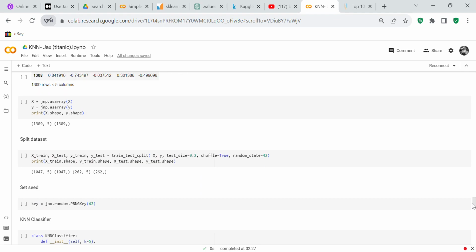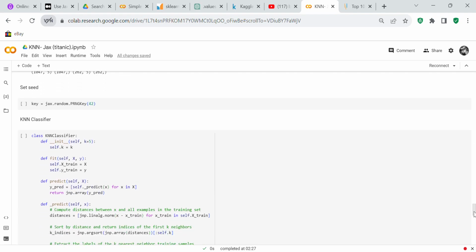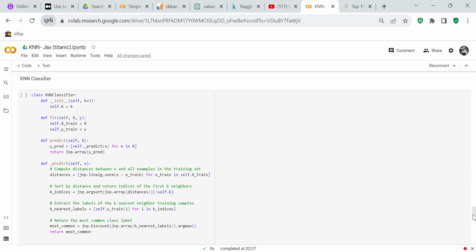So now what I did was I converted the X and the Y variables to jnp arrays. And then I used sklearn train_test_split to split the data set up into training and testing data sets. Then I set the seed, and I'm not sure that we actually used a seed in this, but I made it anyway. key equals jax.random.PRNGKey(42). And now we've got our KNN classifier.